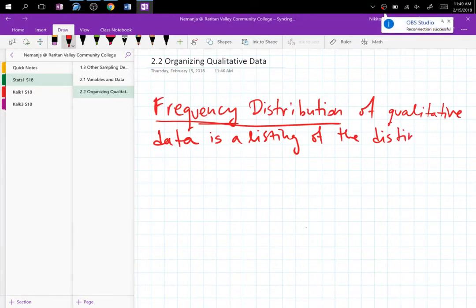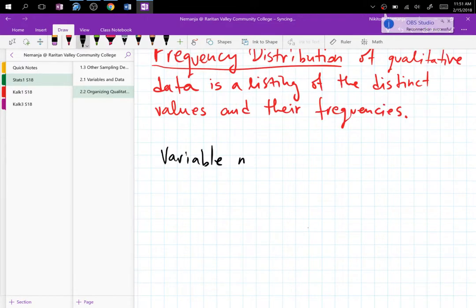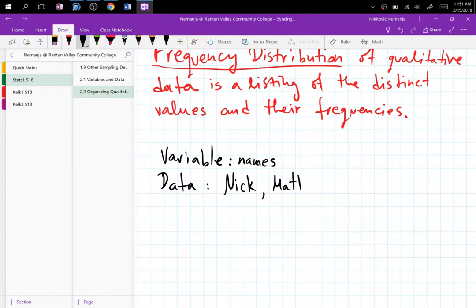Let's list the values and their frequencies. Variable names, and then data given as, I'll just go Nick, Matt, Anna, and then another Matt, and then Steve, whatever.